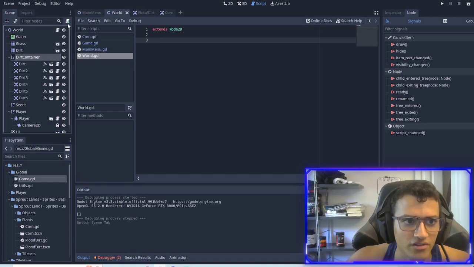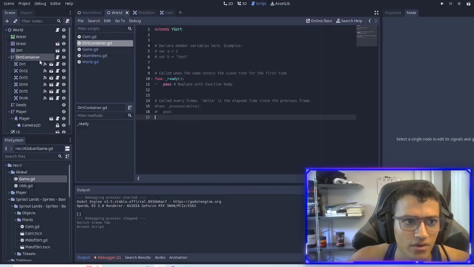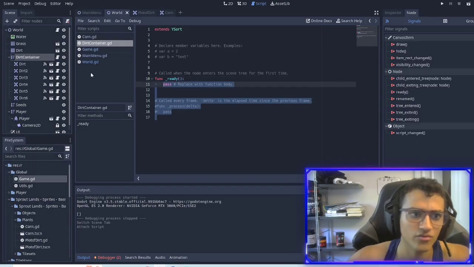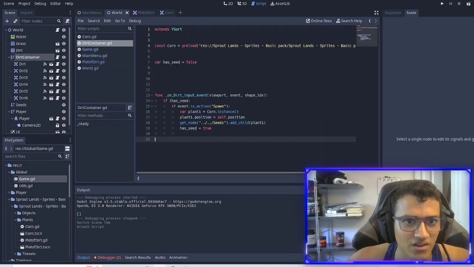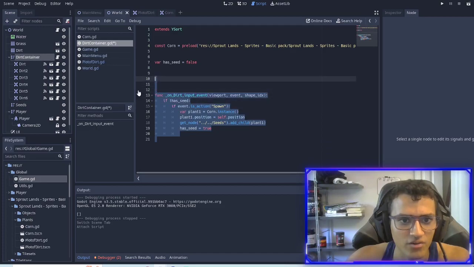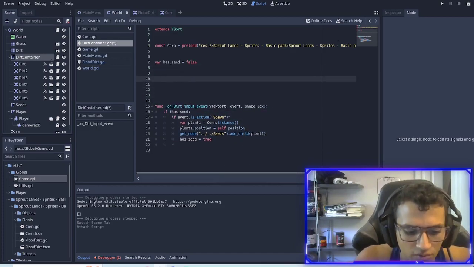Okay, so now we go back to our world. We go to our dirt container. We're going to make a script for it. Save. And in this script, what we're going to do is I'm actually going to go to our dirt. I'm going to copy this code. I'm going to go to dirt container, copy it over, and we're not going to worry about this just yet, but we'll use it in a second. So now we're going to add our ready function.